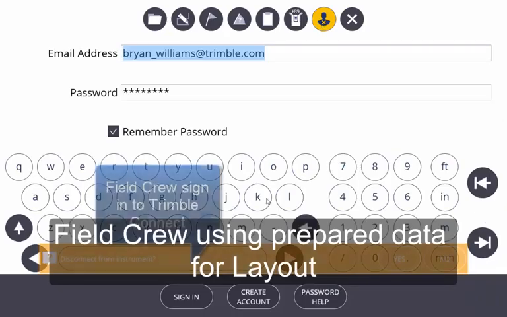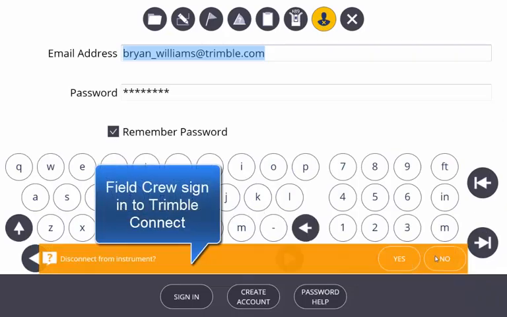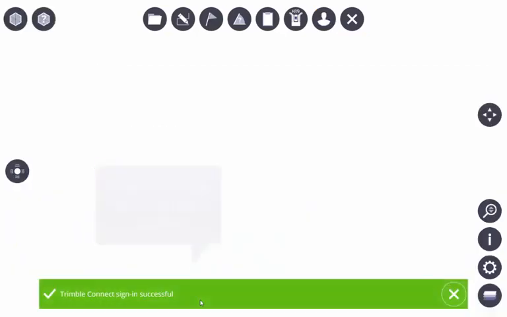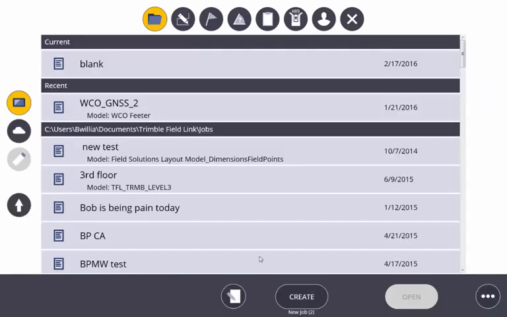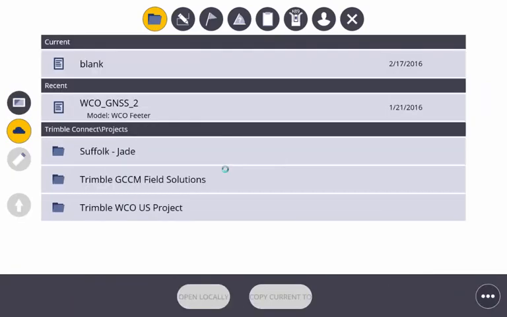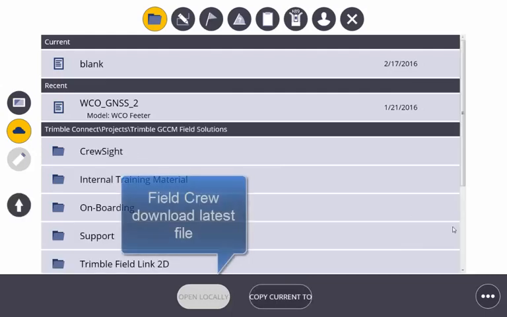Now the field crews are going to use Trimble Field Link on their tablet. They're going to sign into Trimble Connect, making sure that they have some sort of connection to the internet to do this. And we're going to navigate to that same file location and download the file that we've prepared for them.